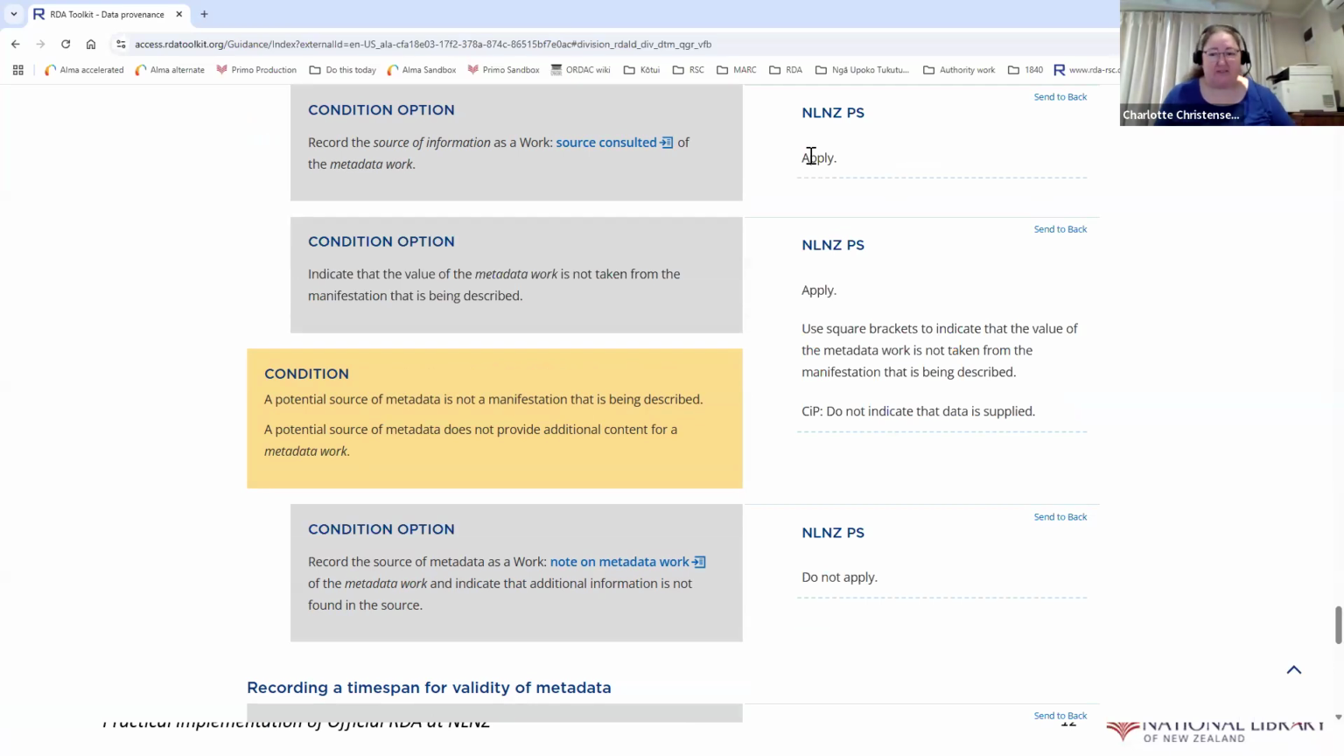I'm told I'm applying this option, so I read the condition option, which says I need to record the source of information as a work source consulted of the metadata work. Now, to understand what this means, I need to remember that each value I record is part of a metadata statement, and a metadata statement is also a metadata work. So my statement is manifestation, has file type, text file.